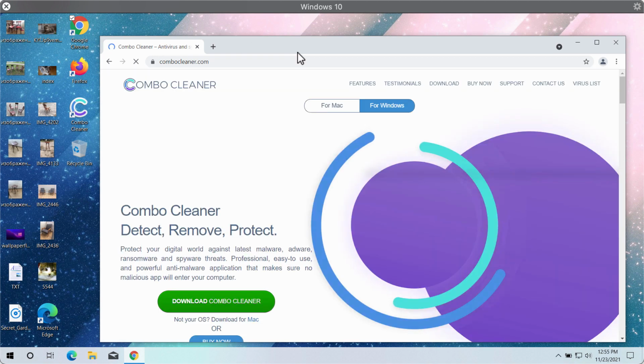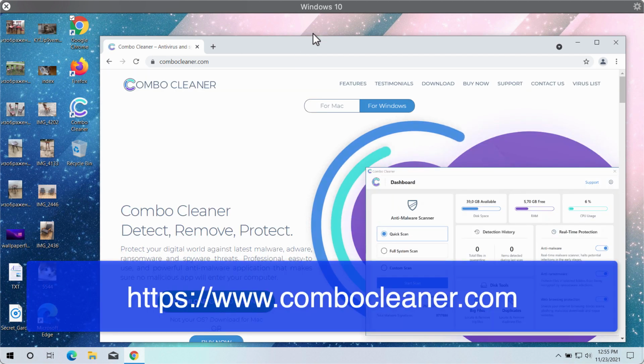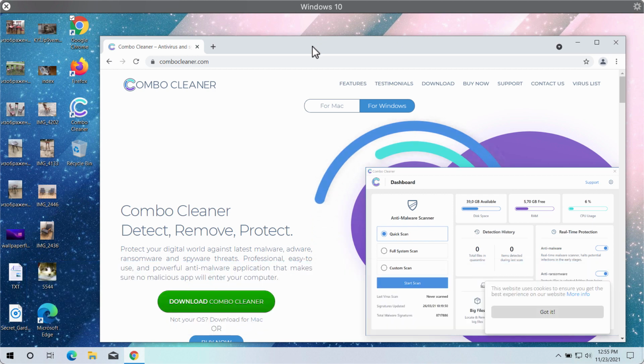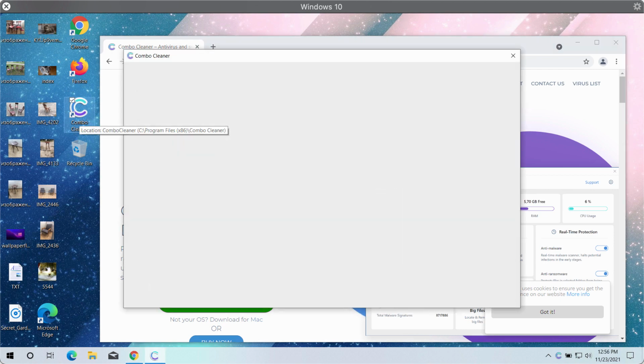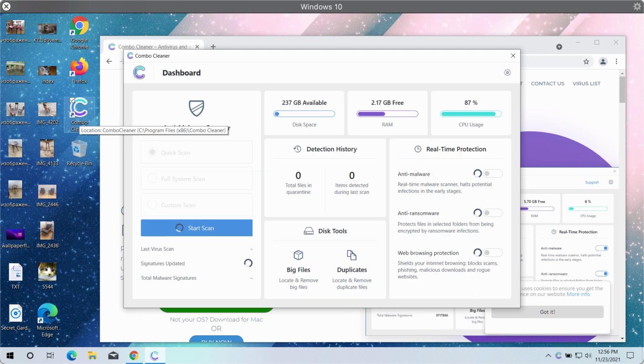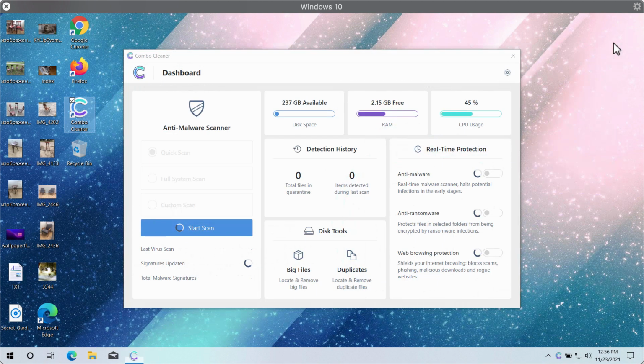Even though this manual solution should fix such problems, I would also recommend you to research the system with Combo Cleaner antivirus. You may get its latest version on the official website combocleaner.com. Download the software, install the program, and begin checking your computer with its help to detect and delete other threats that could possibly remain on your device.